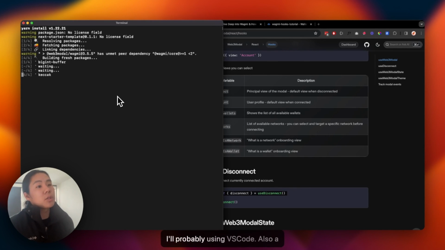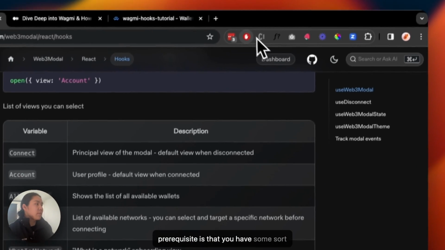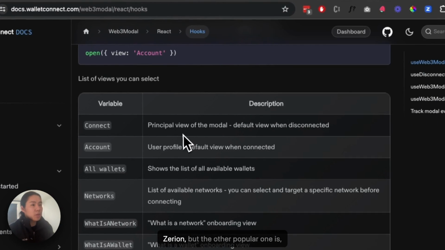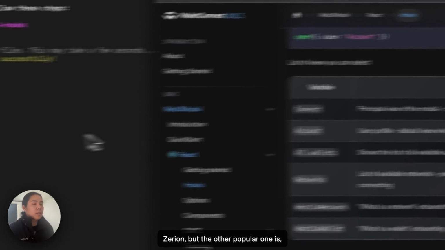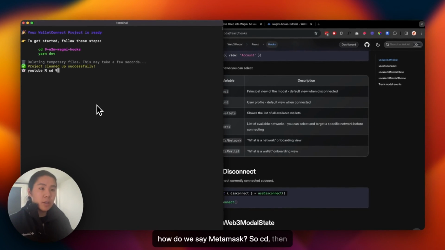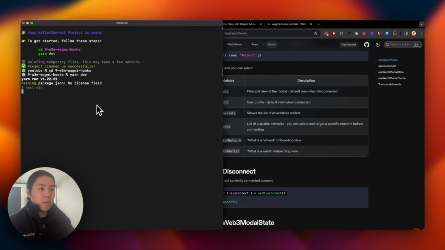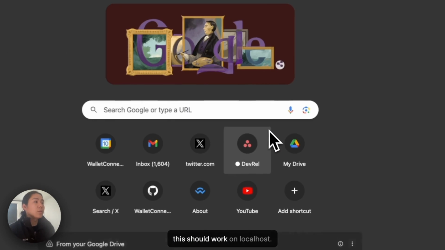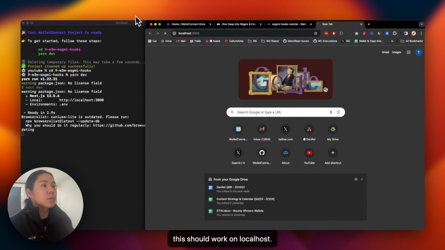Then I'll probably be using VS Code. Also a prerequisite is that you have some sort of web browser extension wallet. I'm using Xerion, but the other popular one is MetaMask. So this should work on localhost.